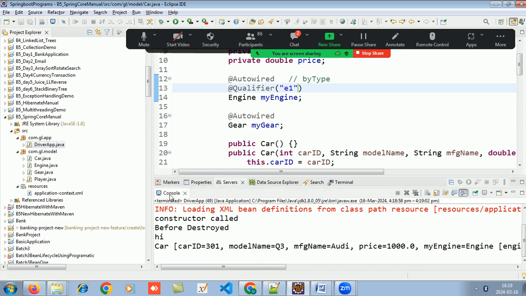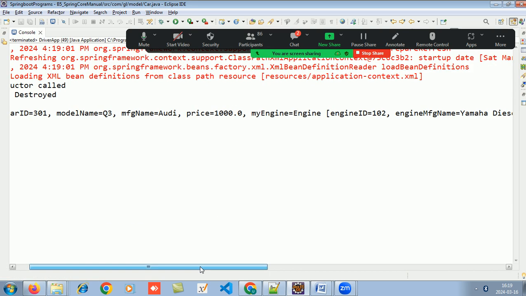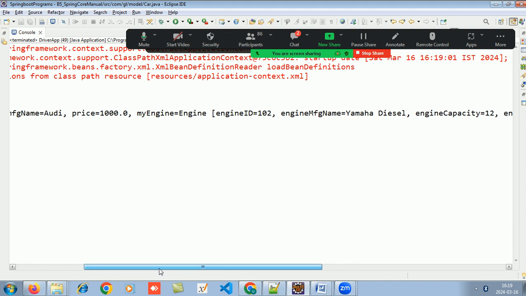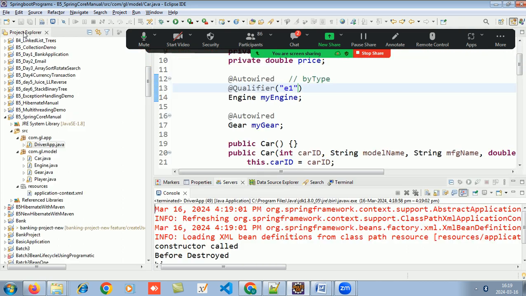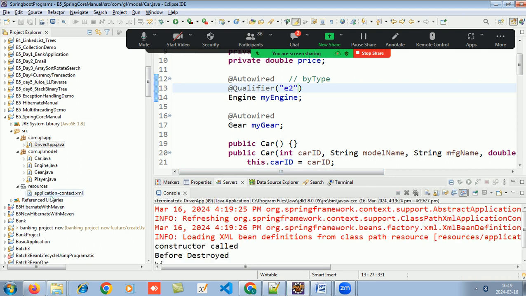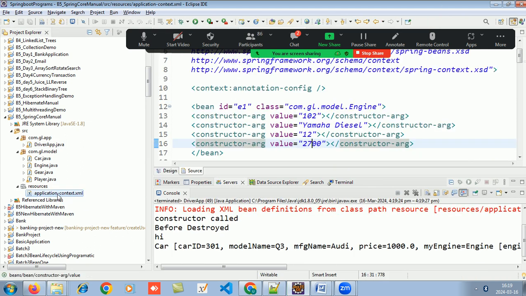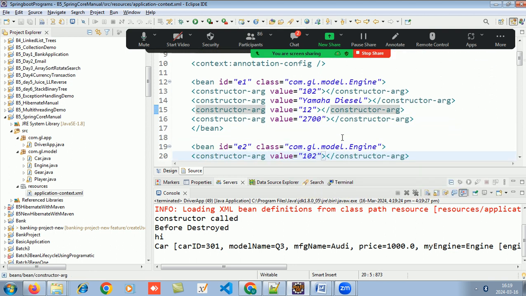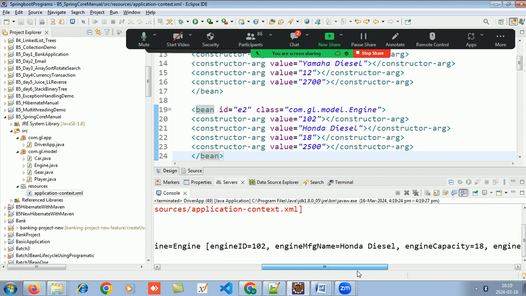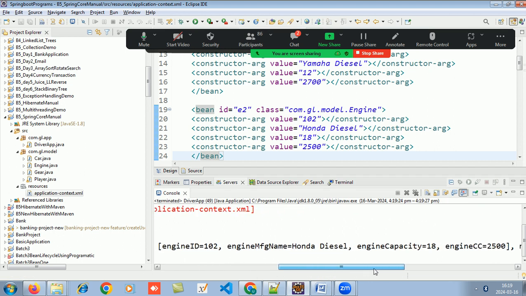So engine E1 has been injected, which I just made the Yamaha diesel 12 and 2700. Now if I don't want this E1, I want to inject E2. So I can just say qualifier E2, that please inject engine 2. So engine 2 is which one? Engine 2 is this 102 Honda 2500. So the car here has 102 Honda and 18.